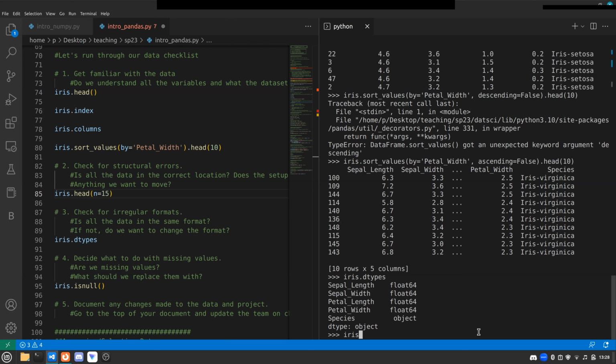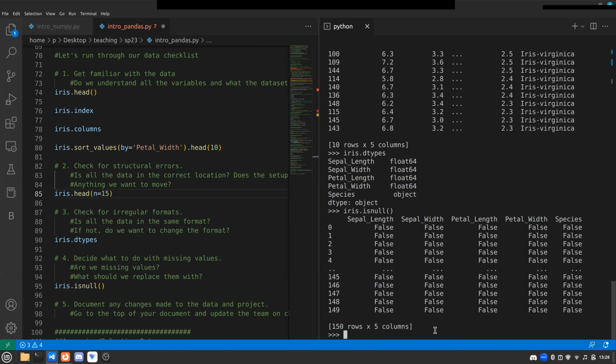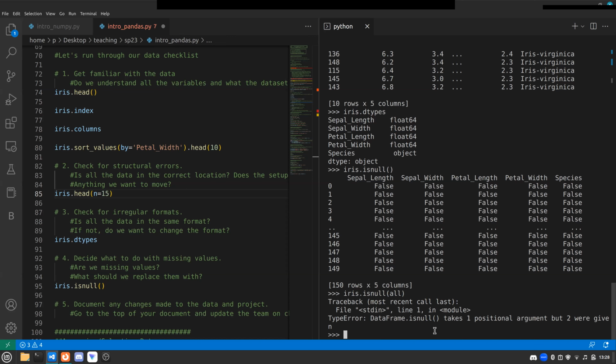So let's see if our data set is missing any data points. We're just going to go iris dot isnull and then our parentheses. And you see that it's showing us false all the way through, which is telling us that there are no nulls in those positions. If we want to show the entire data set, I think we can go into isnull and say all. I think that's no, it takes one positional argument.